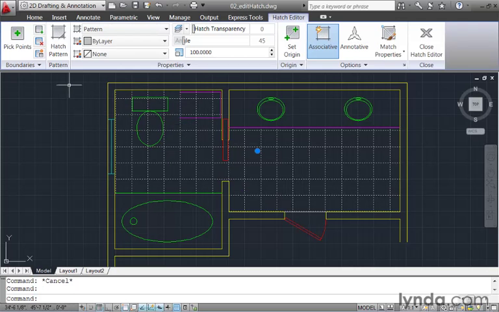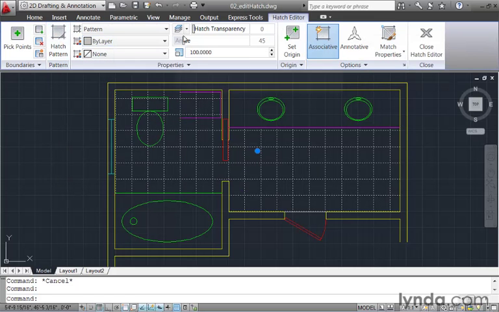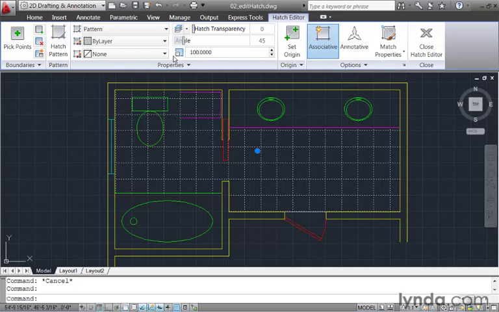And notice AutoCAD brings up my hatch settings on this new context-sensitive tab in my ribbon. From here, I can change any of the attributes of this hatch. I can change the pattern, I can change its color, I can apply transparency, change its angle or its scale. Pretty much any of the settings that were available when I created this hatch are also available when I want to make changes. Now the change I'm interested in involves my boundaries.